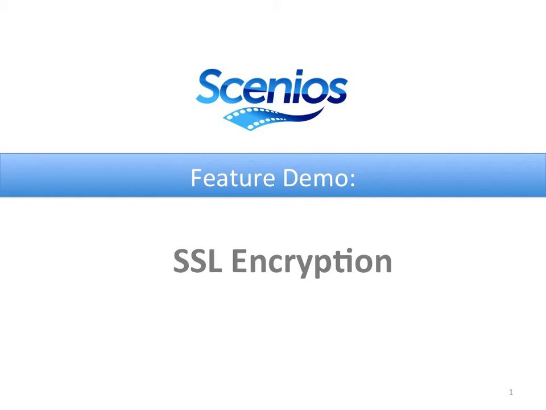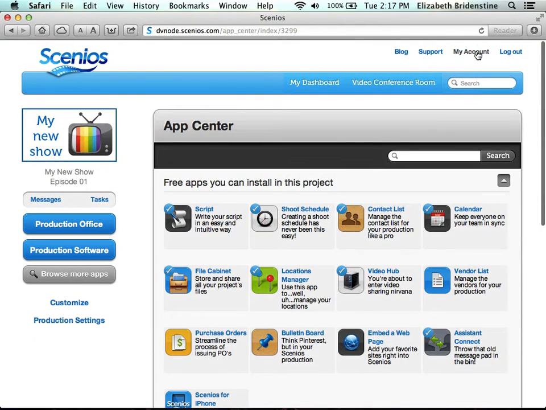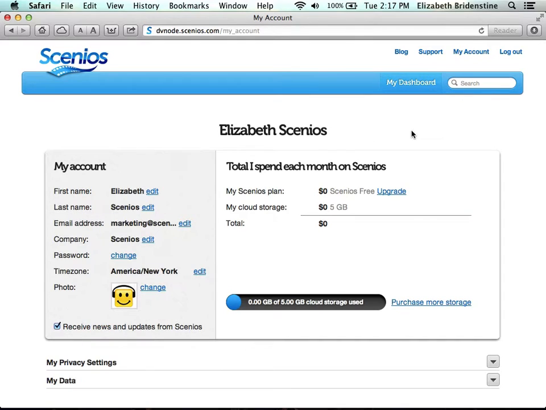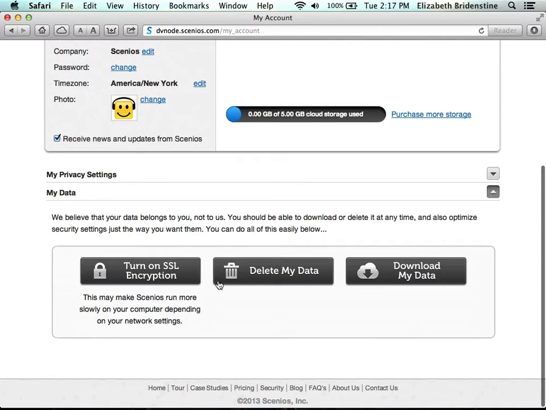In this video, I'm going to show you how to use the SSL encryption feature. SSL encryption is the same kind of encryption that banks use. To turn SSL encryption off or on, go up to the My Account link, and then go down to My Data. And you can see that you can turn SSL encryption on right here.